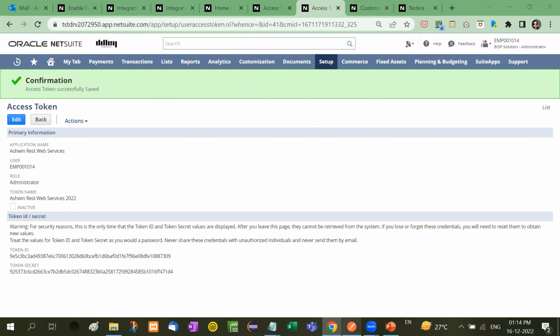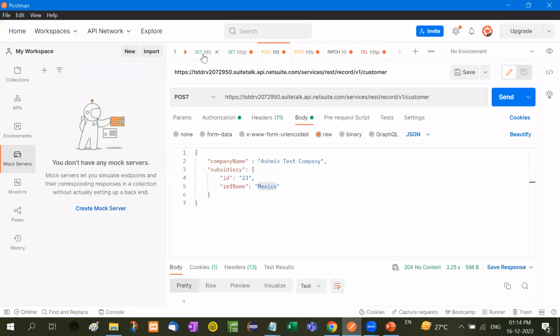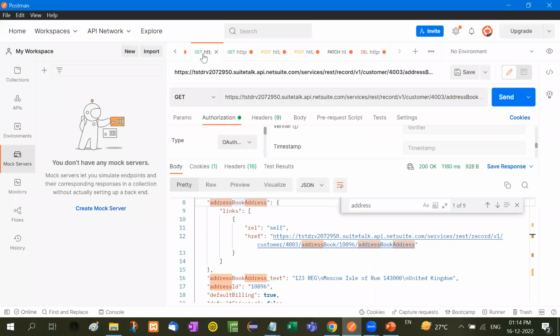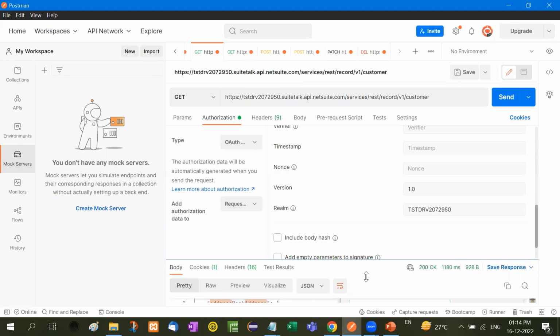Now open Postman. Open a tab in Postman first. This line is a standard line, that is SuiteTalk API NetSuite.com services REST record V1, up to this. Now, if you want to extract all the customers, you have to put slash customer, go to authorization, and inside this, let me show you.